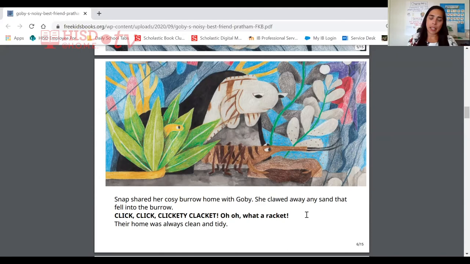I'm noticing something about Gobi. Tell me what you notice. Yeah, he seems to be a little frustrated. And I know that not by the words, boys and girls, but by his eyes. His eyes are kind of narrowed and he's kind of looking down at his friend Snap. So I don't know, maybe a problem is coming. We seem to be going up our roller coaster right now. We're not quite there, we're going up.